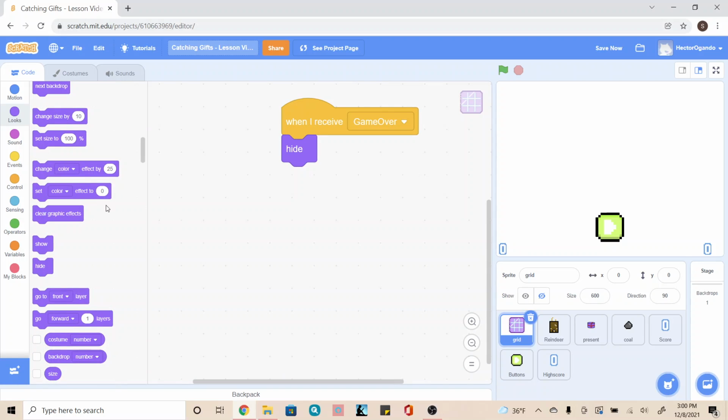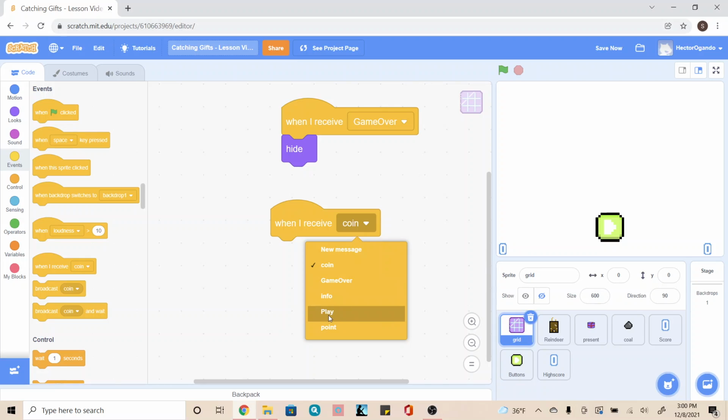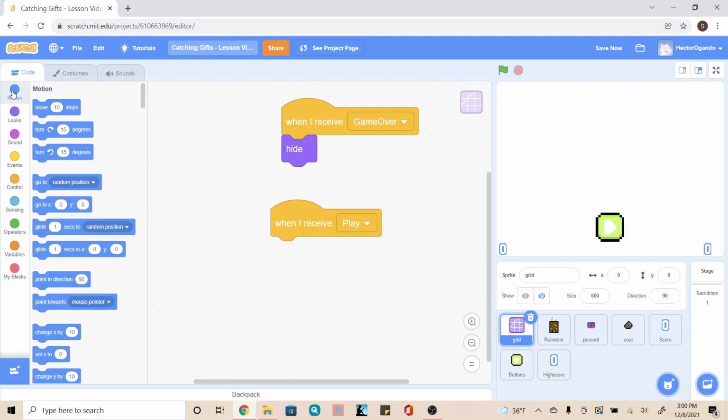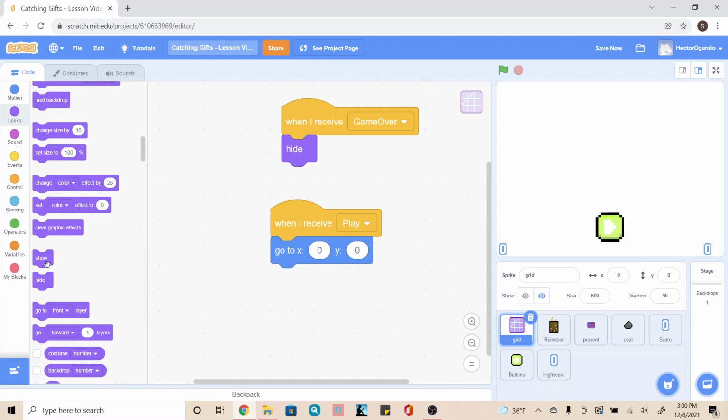The next thing we want to go ahead and do is tell it what to do when it's time to play the game. So we're going to go back to our yellow events tab. We're going to add a when I receive play. And we want to do two things. First, we want to make sure that it's positioned in the correct spot. So we're going to add a go to X and Y, and we're going to keep the X 0 and Y 0. And then we're going to go into looks and we're going to show it.